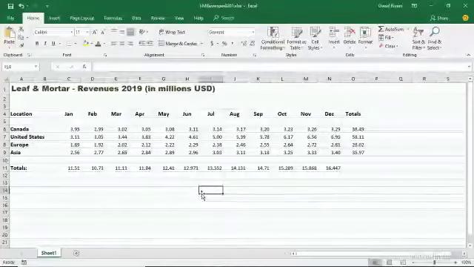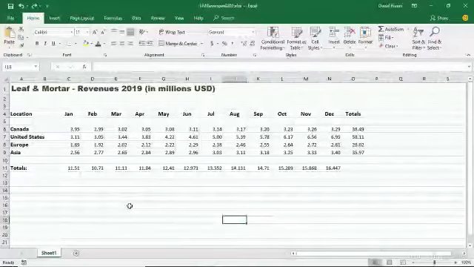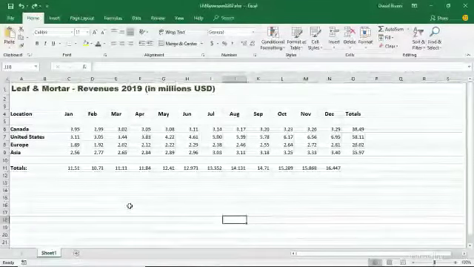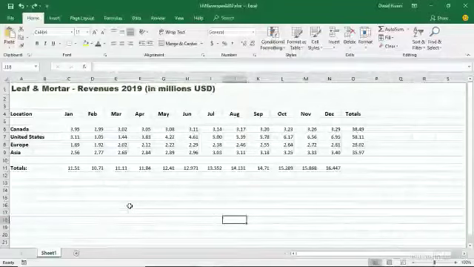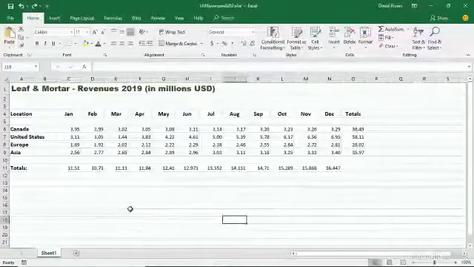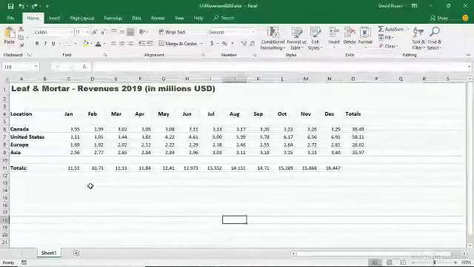There are many more options there. We'll discuss those next. When it comes to formatting numbers here in Excel 2019, we have all of the formatting options we talked about when formatting text, but numbers also have their own formatting options, which we're going to explore in this movie with our Leaf and Mortar Revenues workbook, LM Revenues 0202, if you need to get caught up.